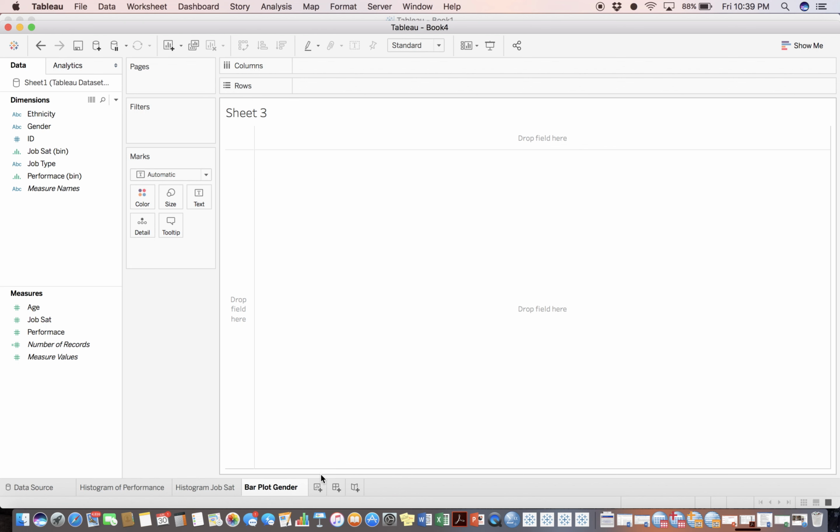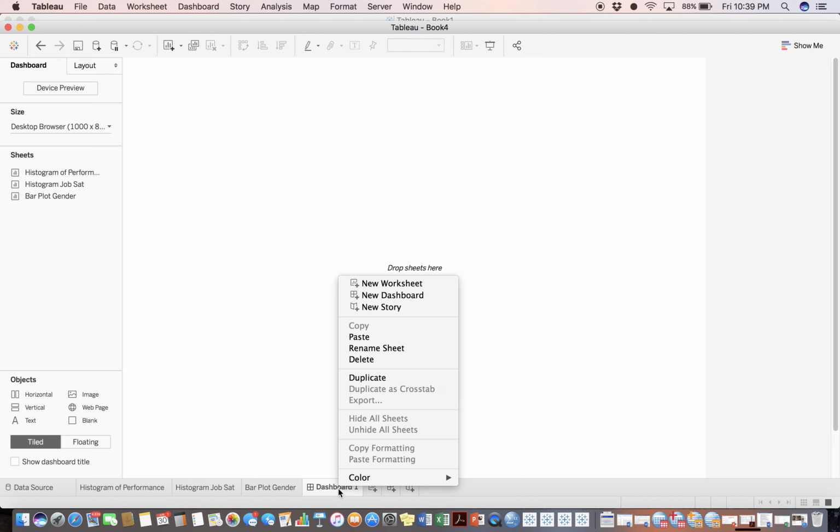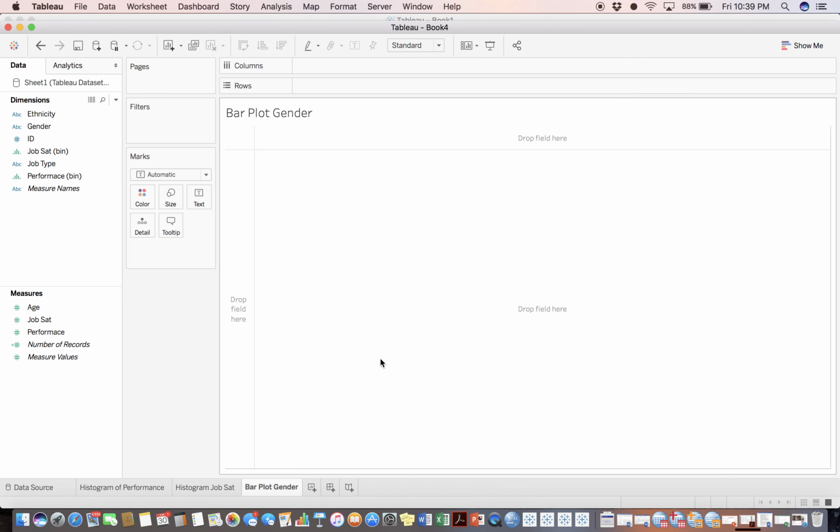Gender, let's see. No, we're not ready to create the dashboard yet, but I want to add another sheet. Job type. There we go. All right. So now that we've created these, as you can probably guess, we're going to create some bar plots.